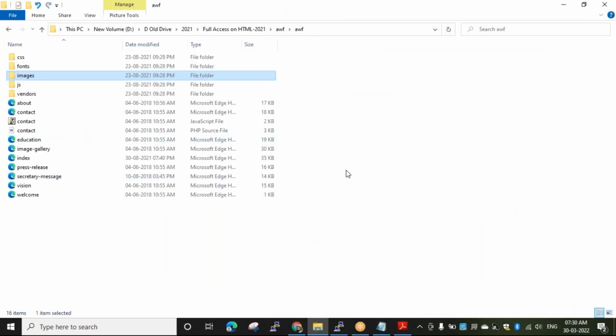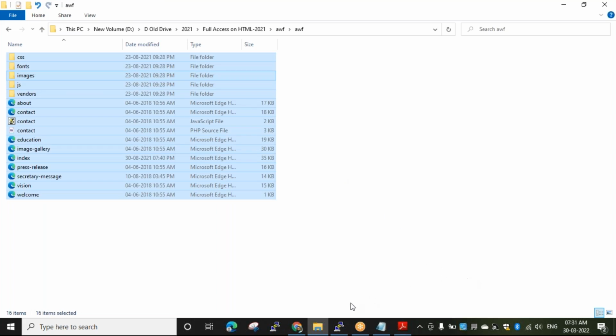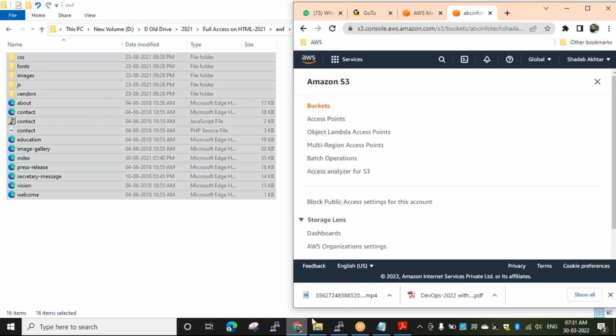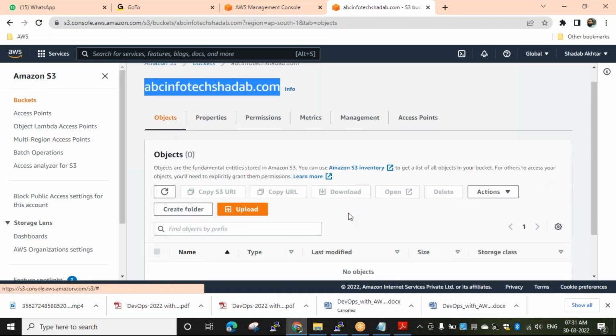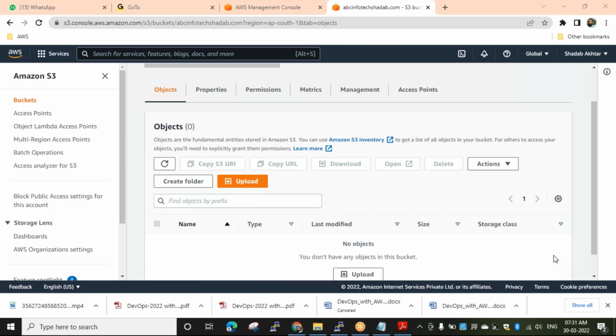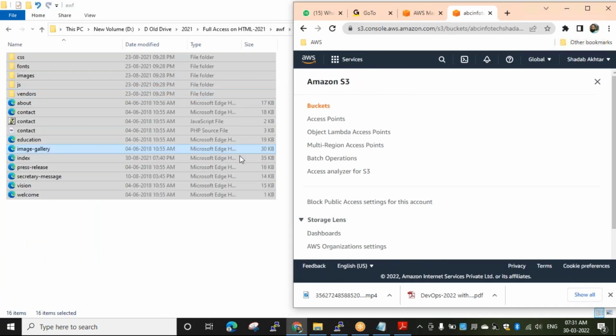Keep in mind, if you are going to upload, sometimes some supported files will be missed, so your website will not work properly. For example, you are going to upload your objects. This is the objects option, and there is an option for upload. As per my experience, I face a lot of issues. Why? Because some supported files will not upload successfully. So the better way is to select all your website content and then drag and drop.